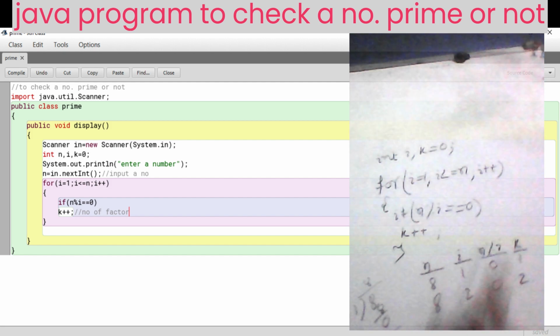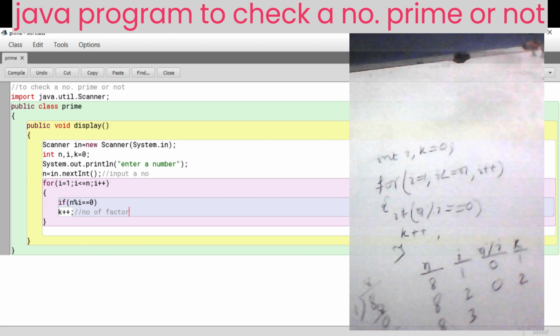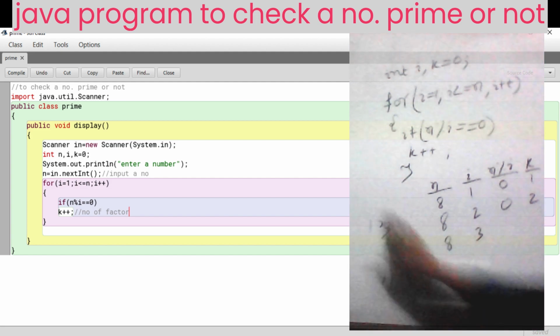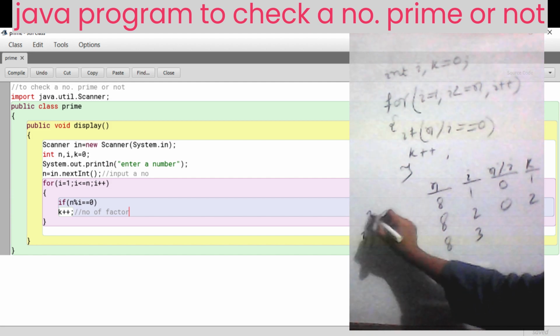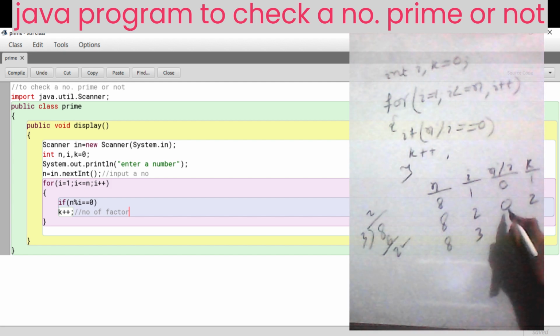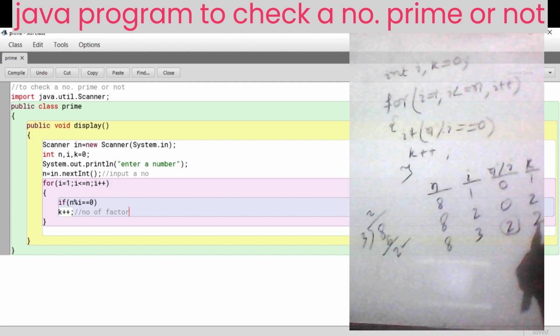Now value of i is 3, n is 8, n modulus i. n modulus i means 8 is divided by 3. How much? When you divide 8 by 3, 3 twos are 6, 8 minus 6 is 2. So remainder is 2. It is not 0. So this condition is false. So k will be 2 only. It will not be increased.